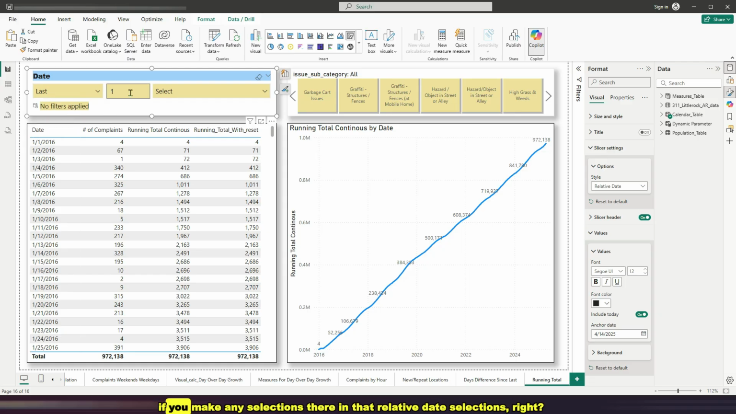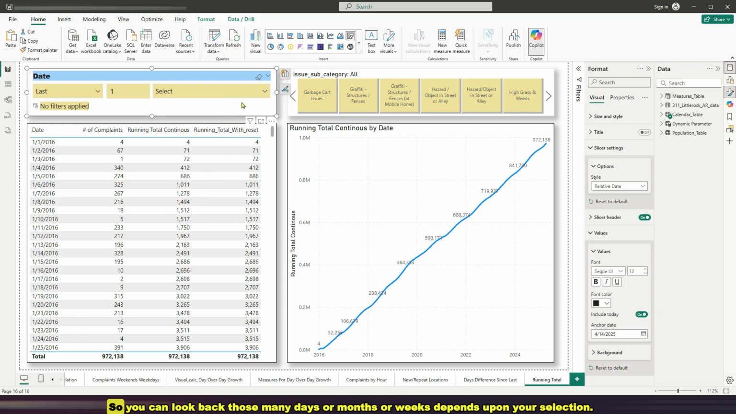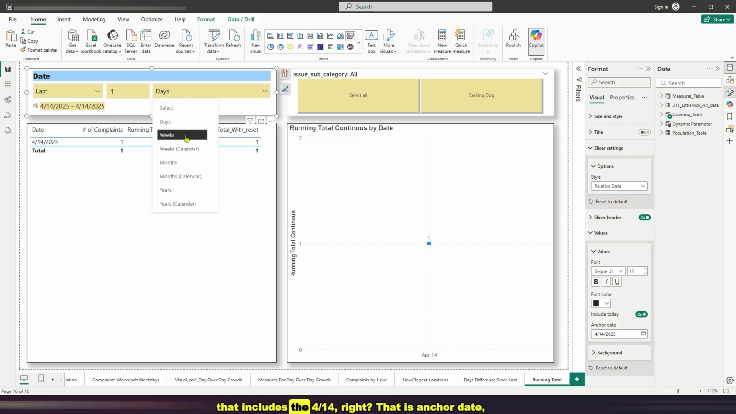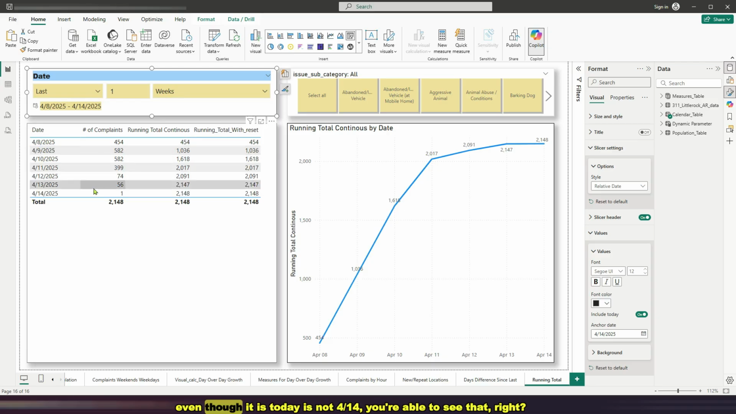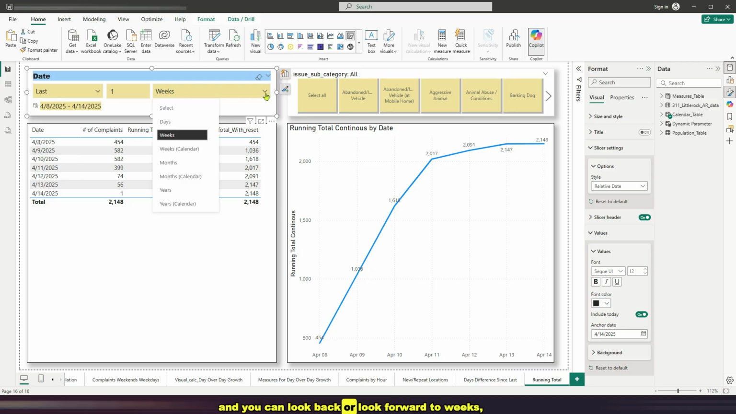So it makes sense if you make any selections in the relative slicer, right? If you click on that and select any of those options, days, months, a year, you can look back that many days or months or weeks, depending upon your selection. Say, for example, if we want to see the last one day, that includes the 4/14, right? That is the anchor date. Even though today is not 4/14, you're able to see that, right? If you add the anchor date, it is pretty cool. And you can look back or look forward weeks, months, years, etc.